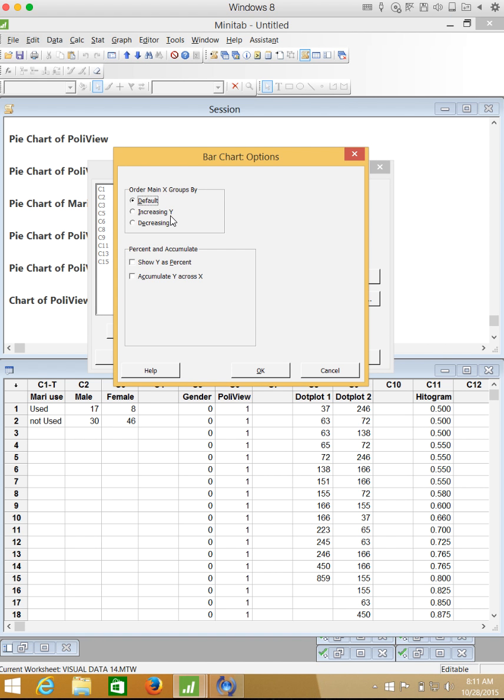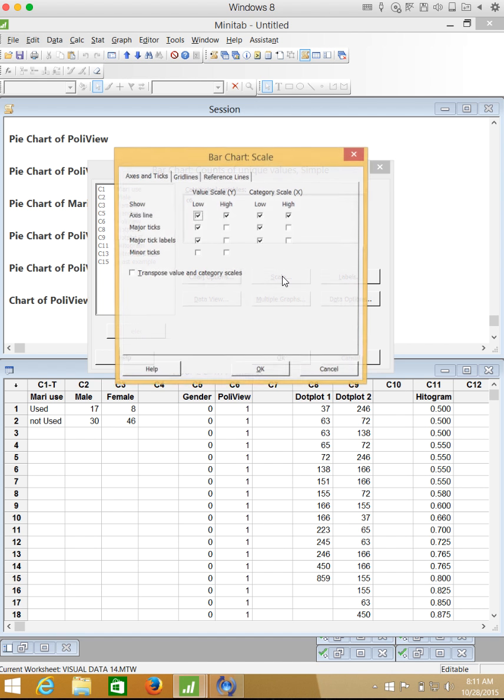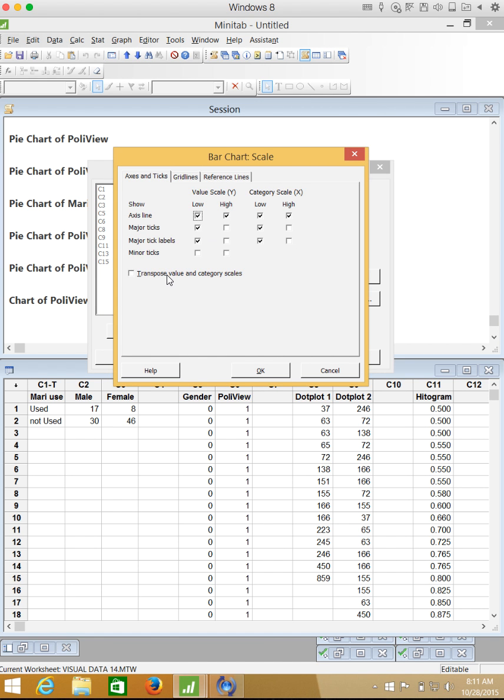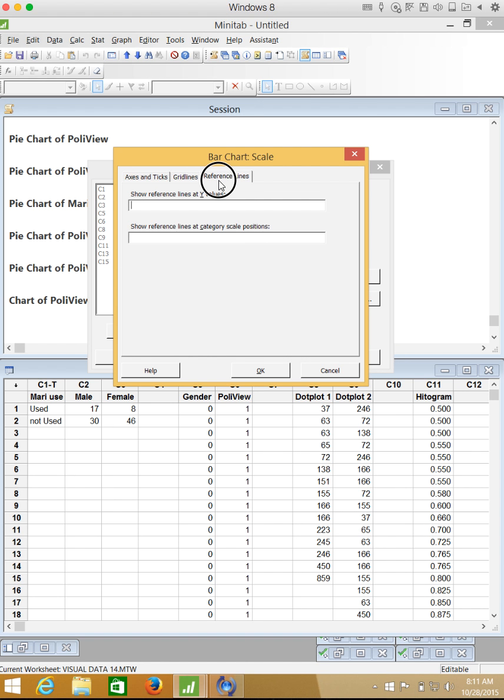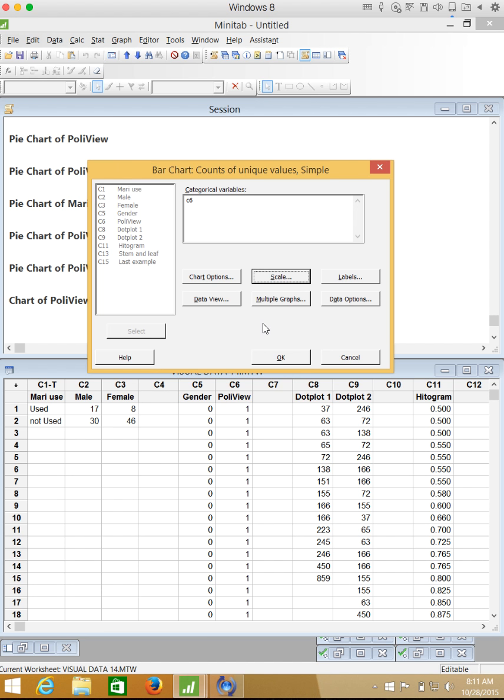Do I want to have increasing y, decreasing y? Do I want to show y as a percentage? You know, what do I want to do here? Okay, fine, that's fine. What about in scale? Do I want to transpose? So instead of having vertical bars, do I want to have horizontal bars? Do I want to put grid lines? Or do I want to label things? Again, those are some nice options.